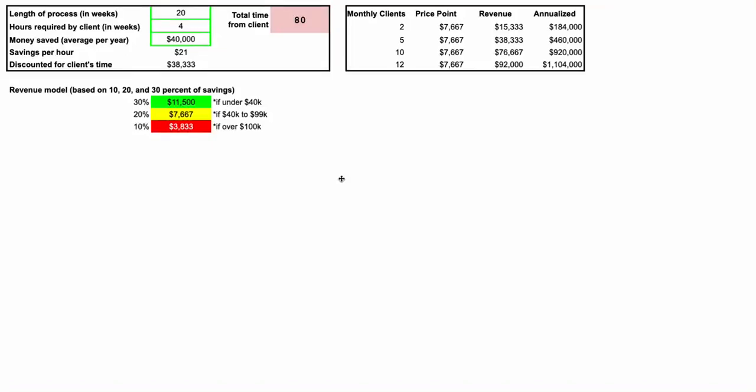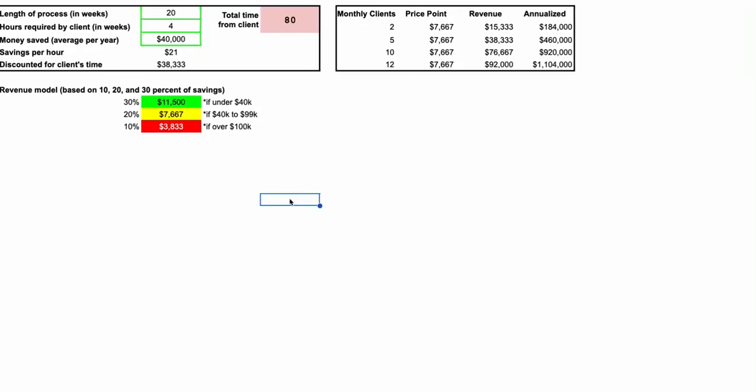This is a pricing calculator. You should have access to this in the portals underneath this video. There should be a link. What you want to do is make a copy of this. This is in Sheets, Google Spreadsheets. I'm going to take you through it and just explain how it works.